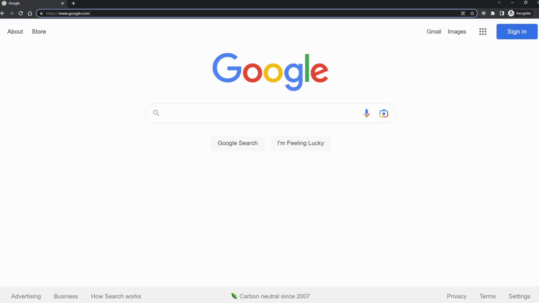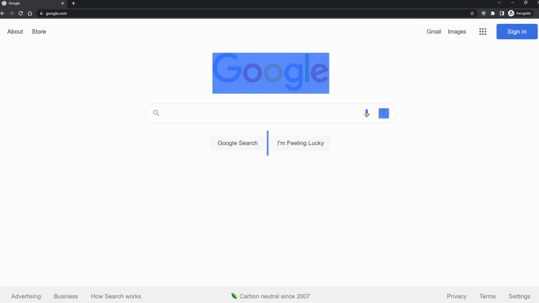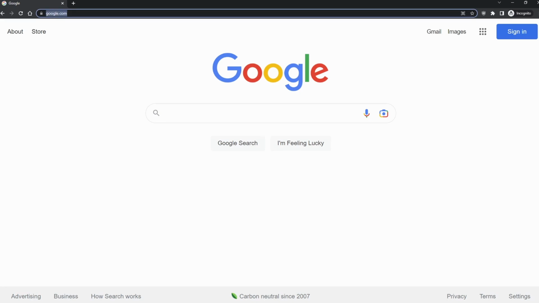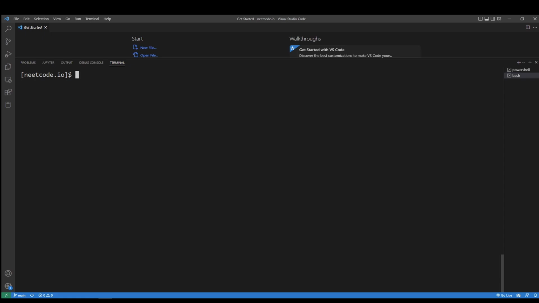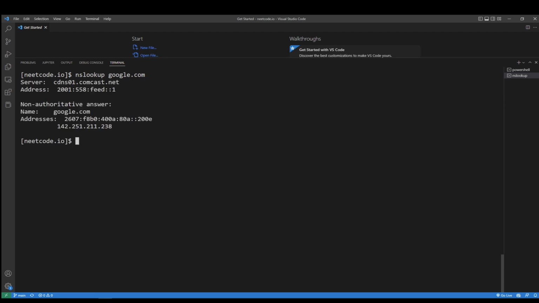Let's say we go to google.com and press enter. Well, we're already at google.com, so it didn't do anything. But the point is that we get to this site. So what's going on is our computer is able to translate this domain to the IP address. And just to quickly illustrate this, I'm going to use a shell command called nslookup, and I'm going to pass in google.com, and the response that we're going to get is actually the IP address of google.com.